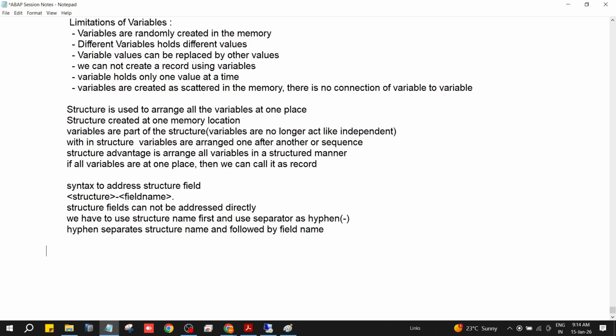So we can assign values to structure fields in several ways. Same thing. What are the several ways? First, using the value keyword.